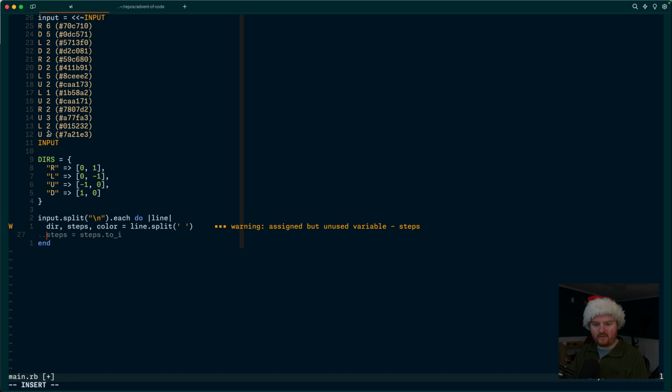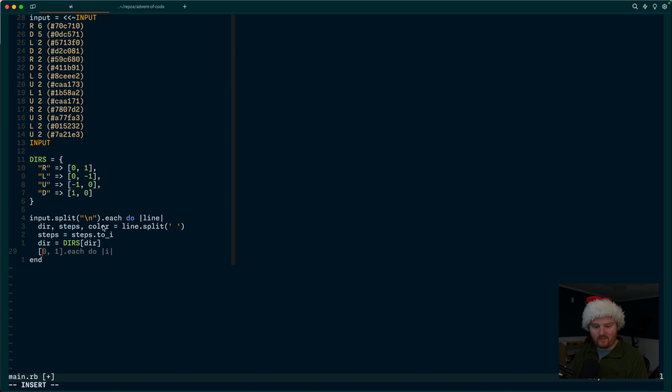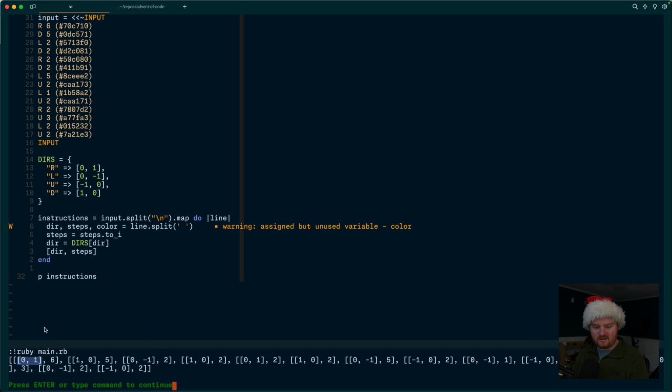Okay, so then what we want to return from this is to convert steps into its integer value, and convert dir into its direction value. In this first part of the exercise, we don't actually use the color. It says that we're going to paint it with that color, but the color isn't used. We will return the direction and the steps, and maybe we just map over this, and this will give us back some instructions. Now we want to p instructions just to see what they look like. We run this, and we get back 0, 1. That means we're going to the right, and 6 is how many steps we should go.